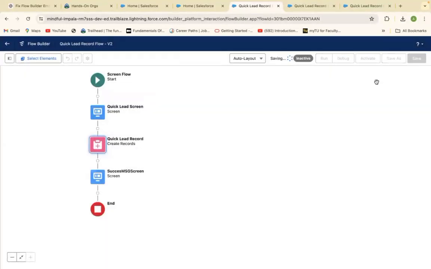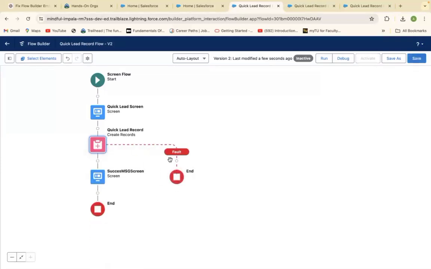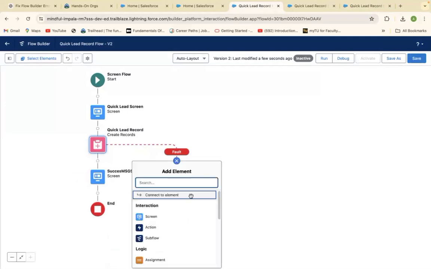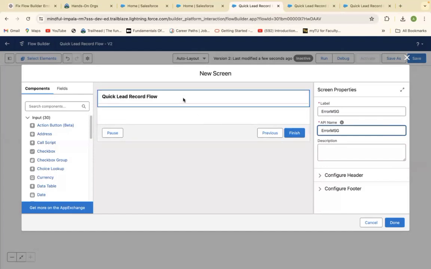Let me save. Now I'm going to add another thing to my record. A fault part. Let me create a fault part for this, and the fault part is going to be here. Right, if there is any error, it's going to add a fault part. Let me give it a fault part screen, called fault error message.